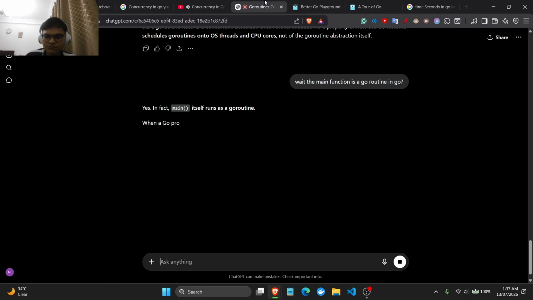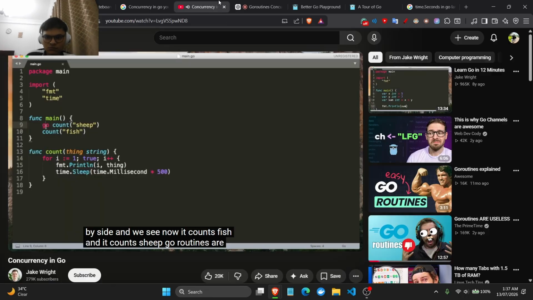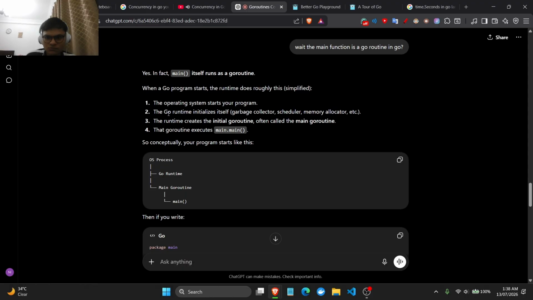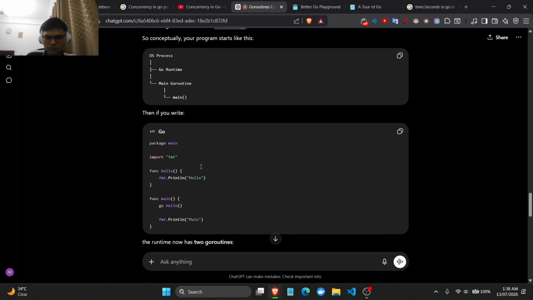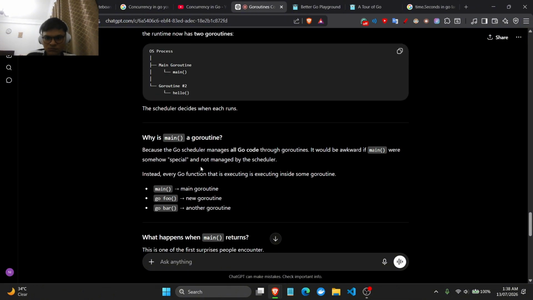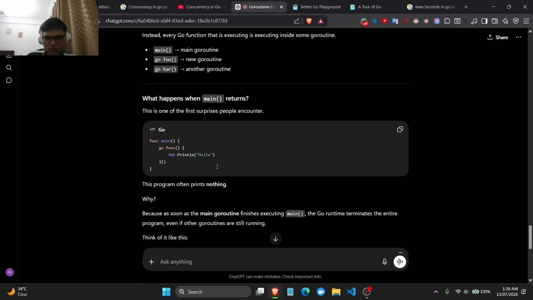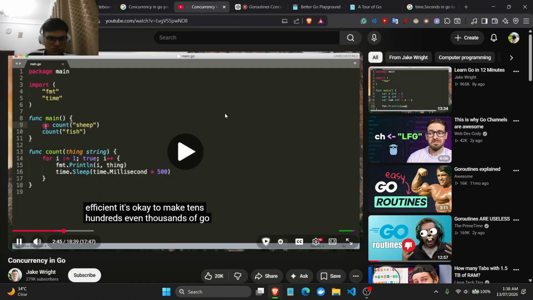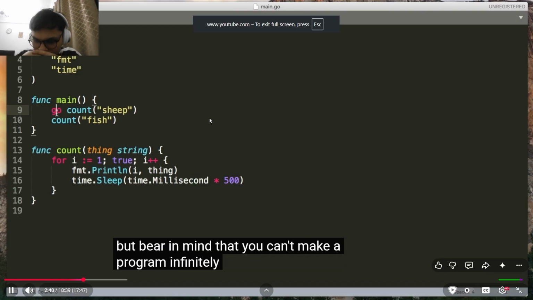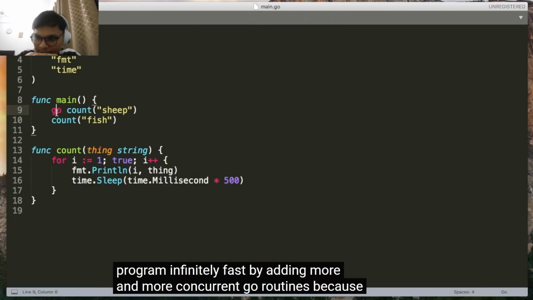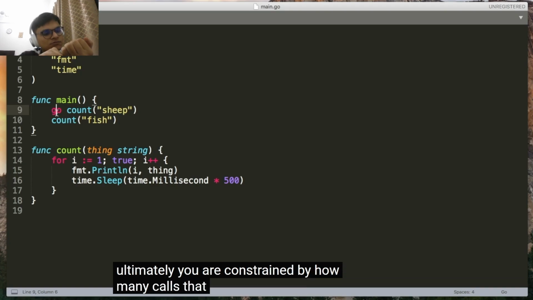Goroutines are very efficient. It's okay to make tens, hundreds, even thousands of goroutines, but bear in mind that you can't make a program infinitely fast by adding more and more concurrent goroutines, because ultimately you are constrained by how many cores your CPU has.